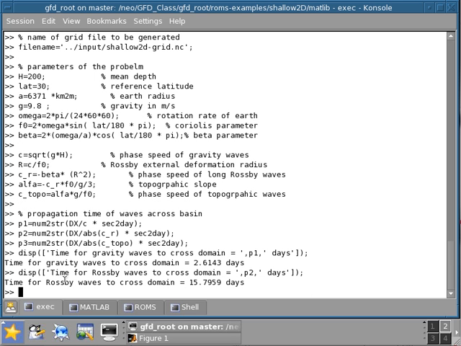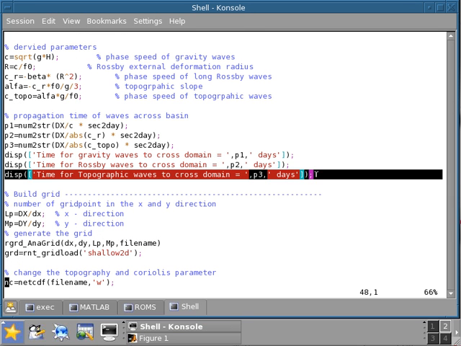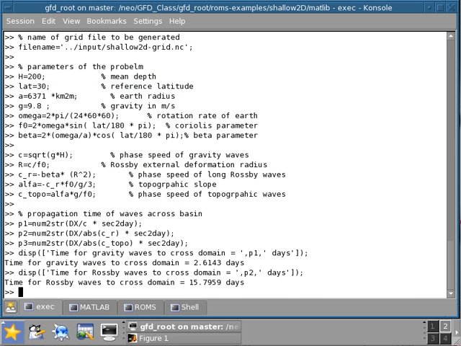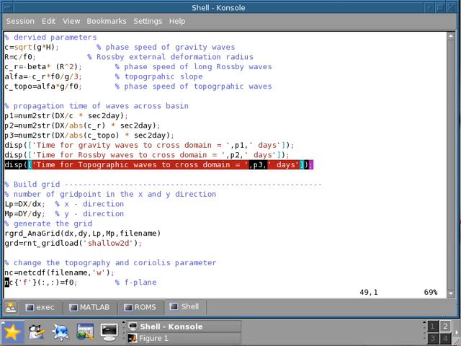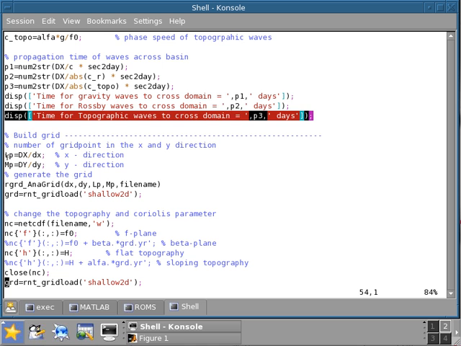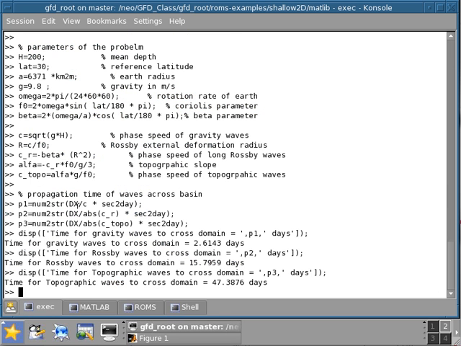And the times for Rossby wave to cross the domain with these parameters are about 15 days, so they're still very fast. And the topographic waves, the way I configure these parameters, it's going to be about 46 days. Now, topographic waves only exist, of course, if there's sloping topography, but for the moment, these waves would not exist. Okay, so having said that, now let's build the grid. So we define the 2 dimensions here, and then we just build the grid.